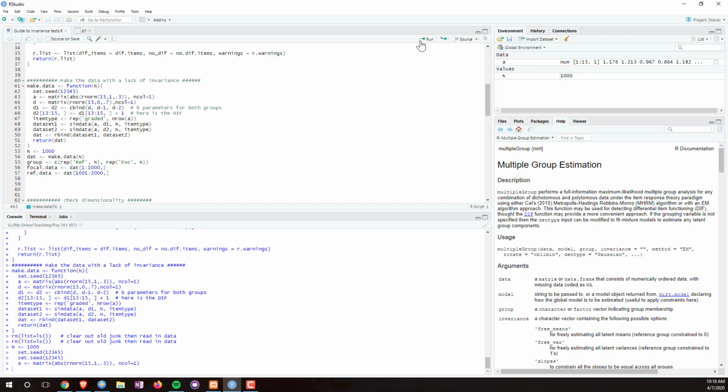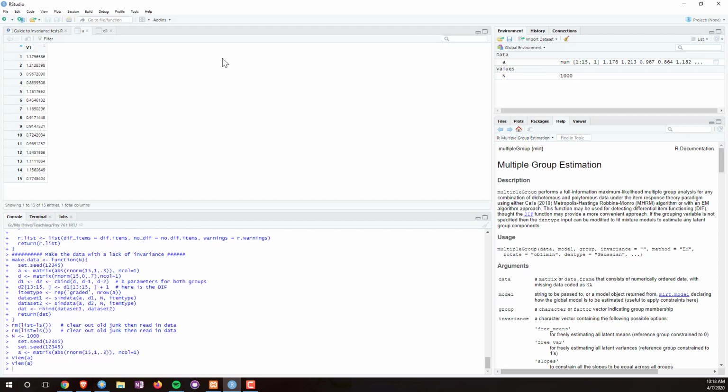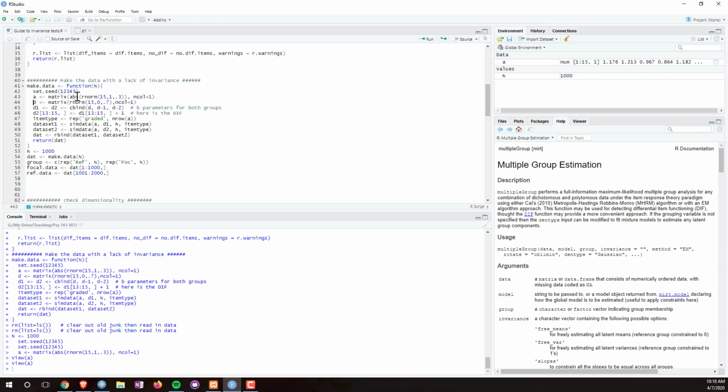So I'm going to run this. This is going to be A parameters for our group. If I double click it here and look at it, you can see it's just a vector of 15 items. It's 15 A parameters here, and that's what we got with that line right there. It's giving to us a matrix format. It's essentially just a vertical vector.